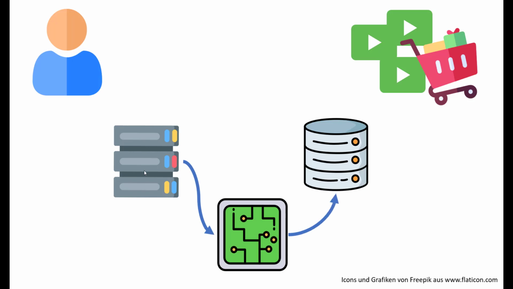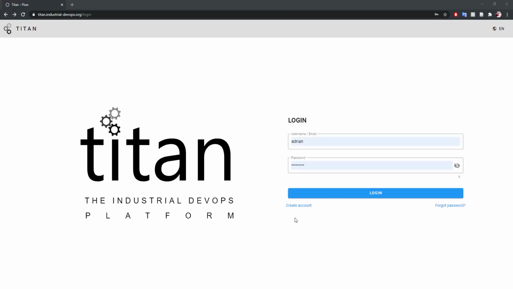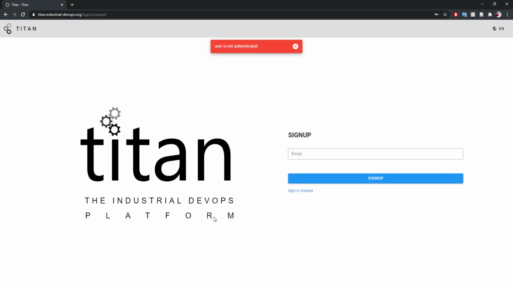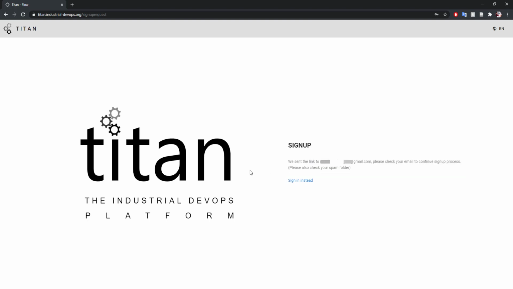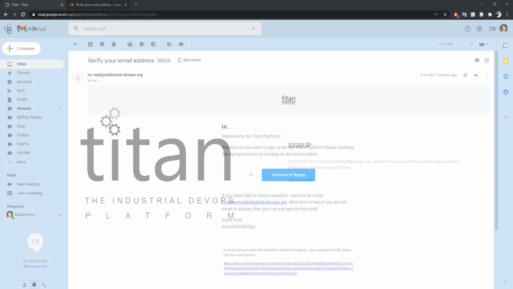So let's begin. We're going to start with signing up. When you first enter the Titan platform, since you do not have an account, you will be greeted with a login screen. To make an account, simply click on Create Account, which will lead you to a page where you can enter your email address. After typing in your email address, just click on Sign Up, and you see a message that an email has been sent to you for confirmation.